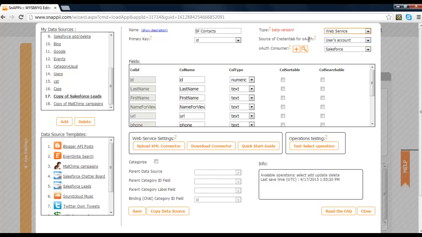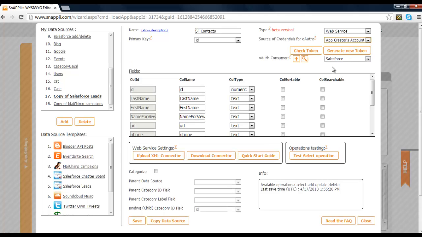The source of credentials for OAuth. OAuth is basically an open standard for authorization. It is determining what type of credentials are going to be utilized in your app through this data connector. It might be that the connection you're using doesn't actually require any sort of authorization. The app creator's account is what you want to use when you're building your connector, because this allows you to basically test it. It's a prototype. It's going to tell you that everything is all set or not, and you can troubleshoot it.